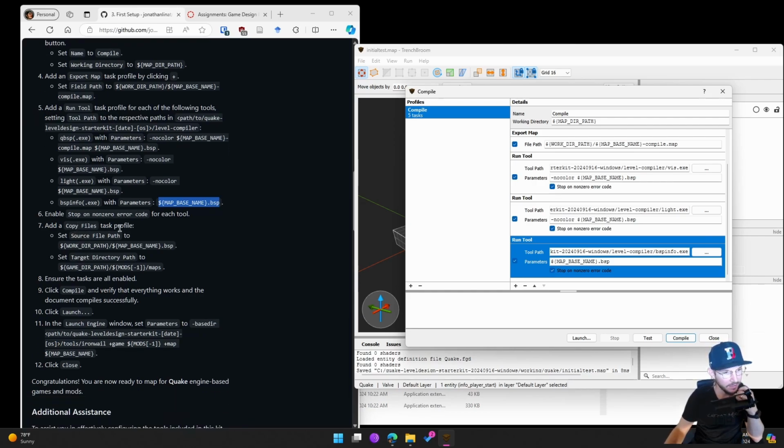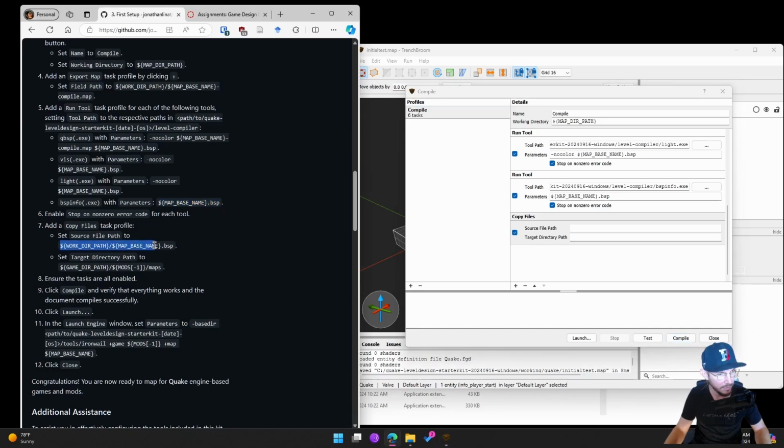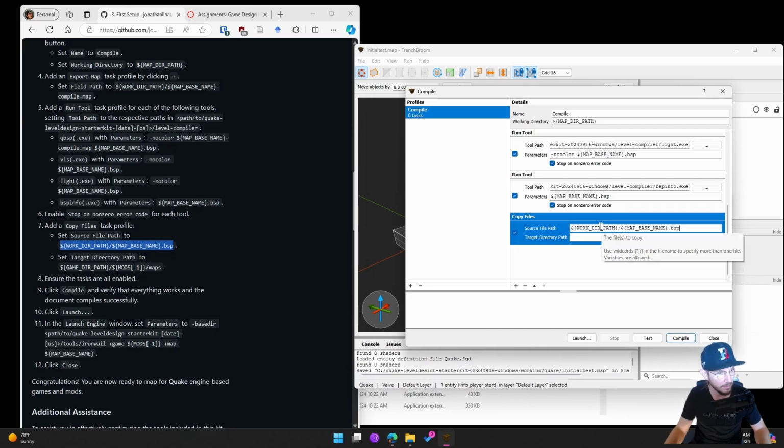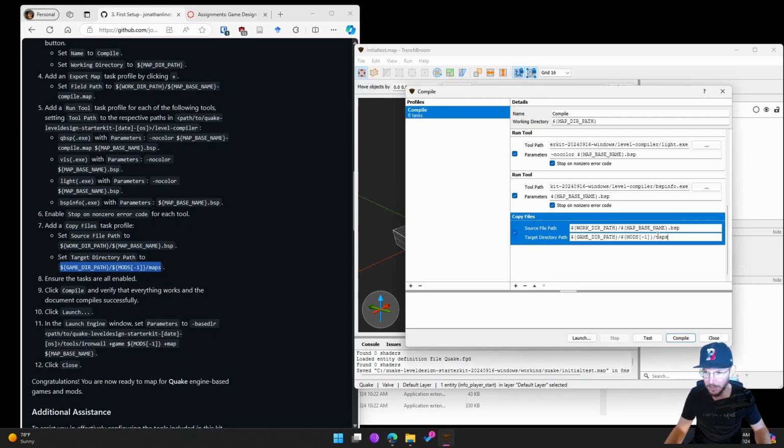Add a copy files task profile. So I'm going to hit the plus button and I'm going to choose copy tasks, or copy files rather. I'm going to set the source file path to whatever this is, which I think these are variables that we just want to preserve exactly. And we want to set the target directory path to this. Just double checking I didn't add any spaces. Seems good.